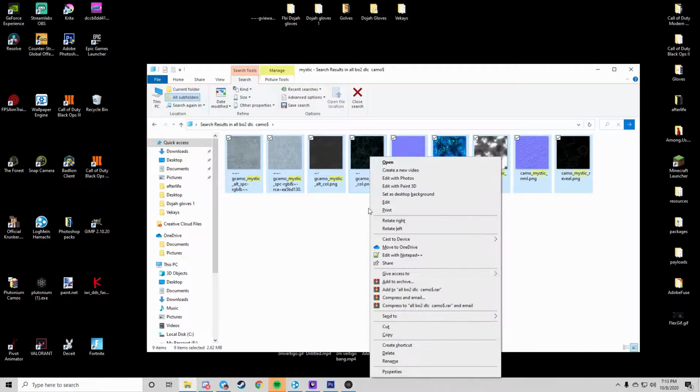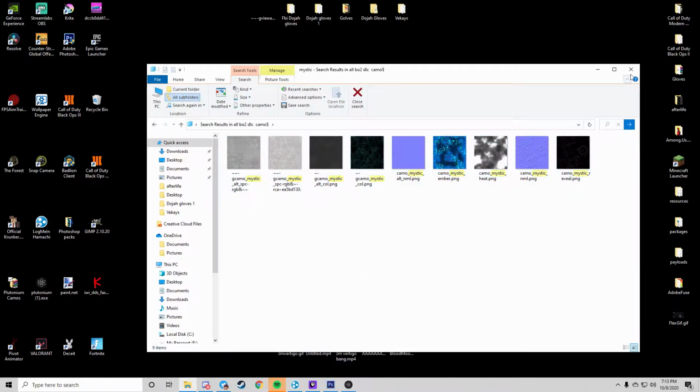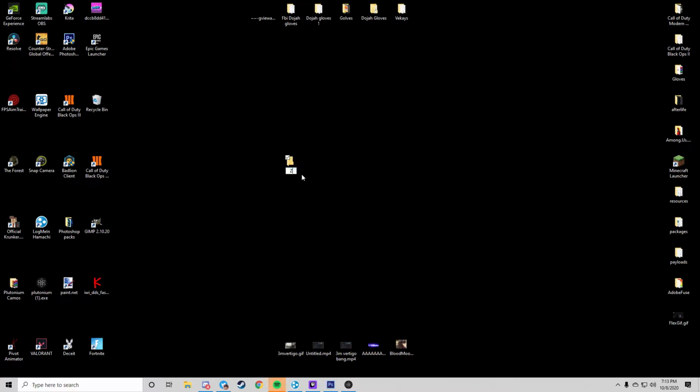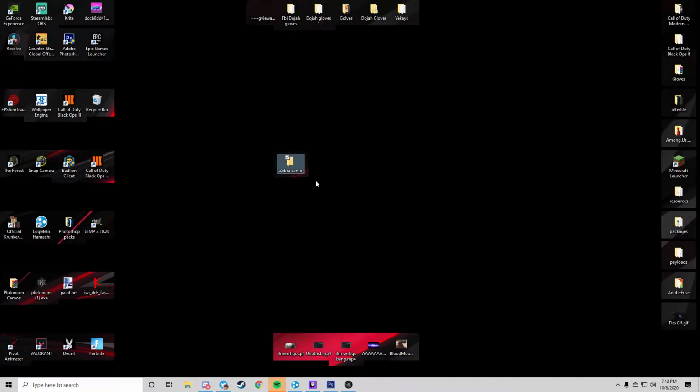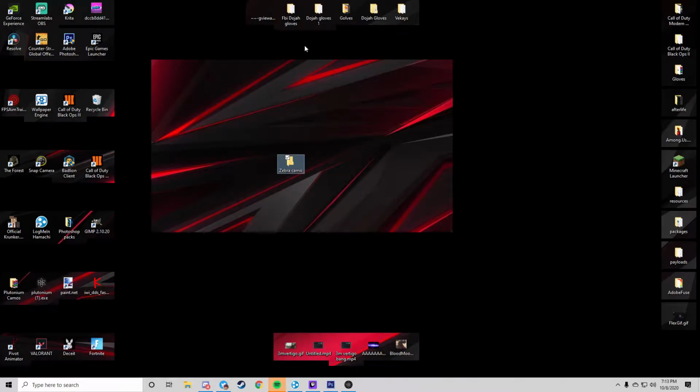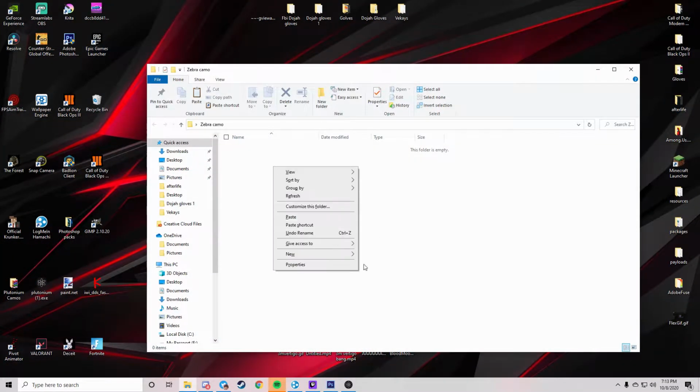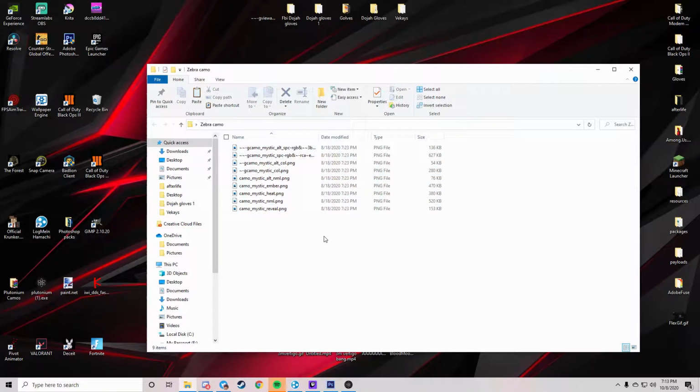What I'm going to do is copy this, and then make a new folder on my desktop. Call it Zebra Camo, because that's the camo I'm going to be making. Okay, my desktop is kind of messed up, but there you go. Now I'm just going to paste these in here, and just like that, you have all of them in there.